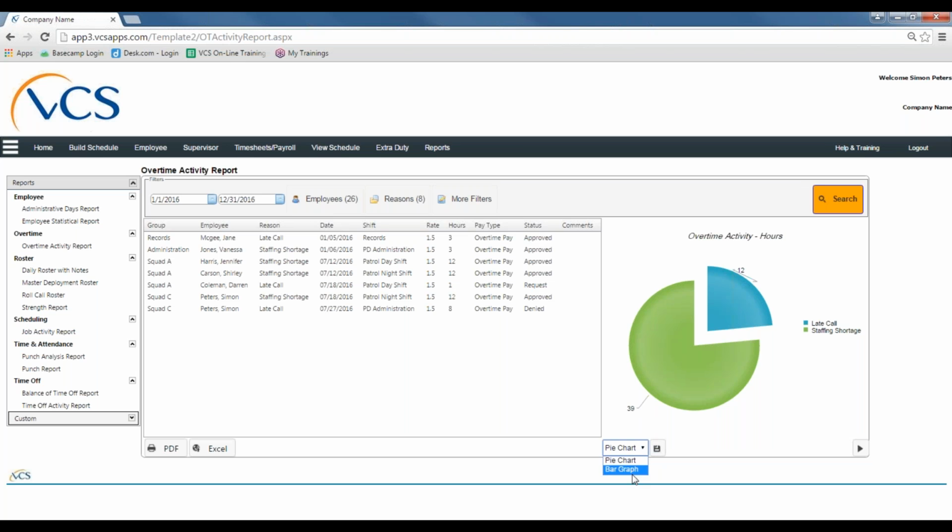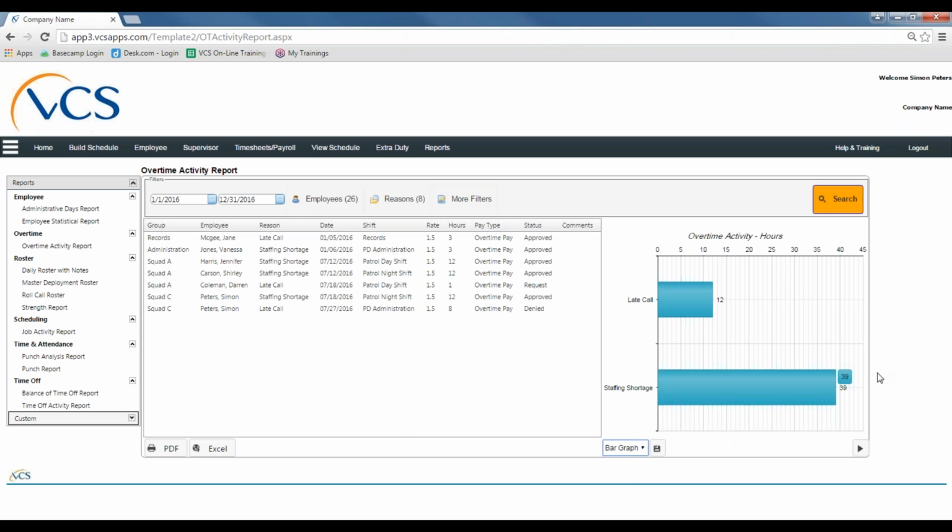If the pie chart doesn't do it for you, we have a bar graph as well. So once again, once you start using a lot of different overtime entries, it's going to look a little different. Right now, I've only used two, ever, late call and staffing shortage.